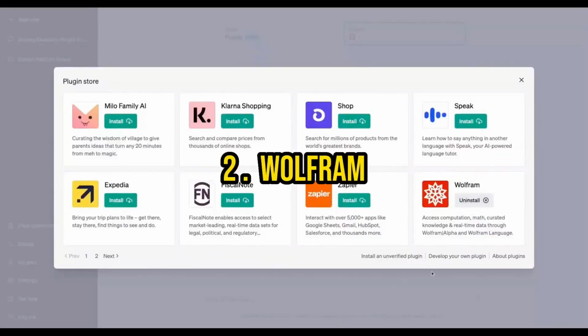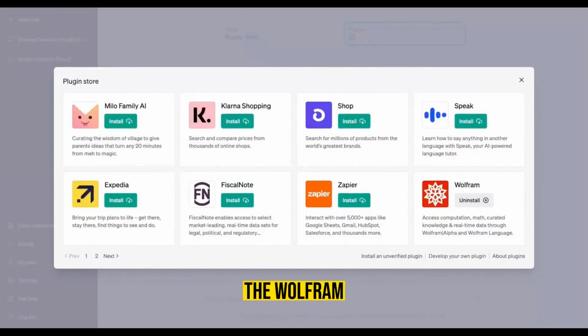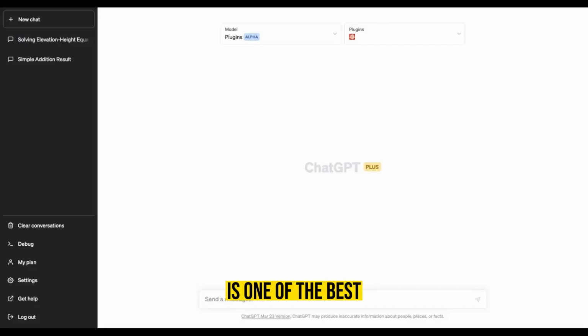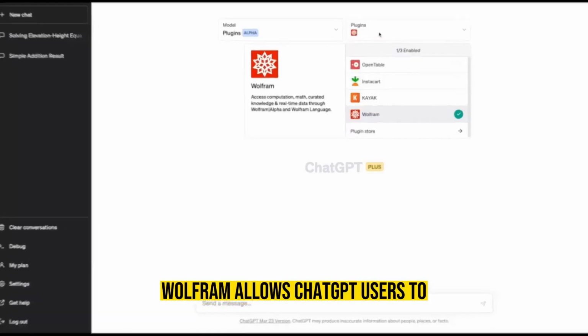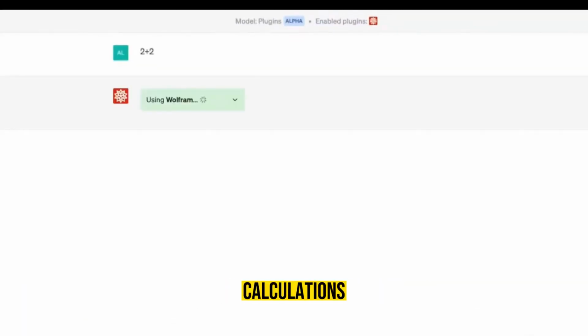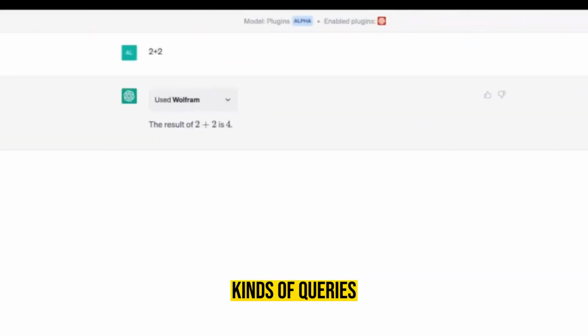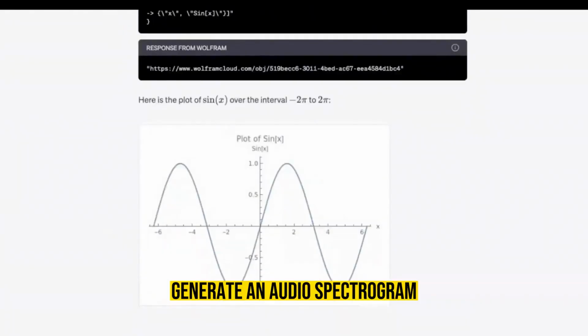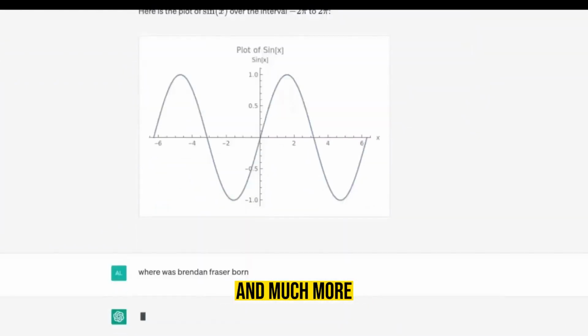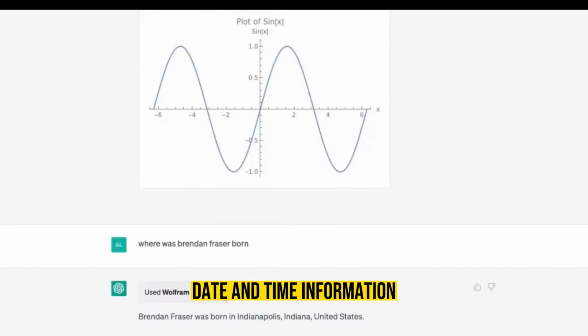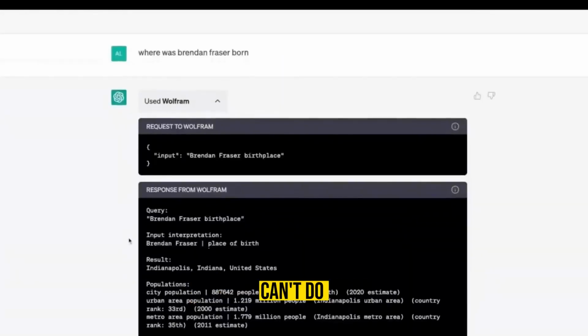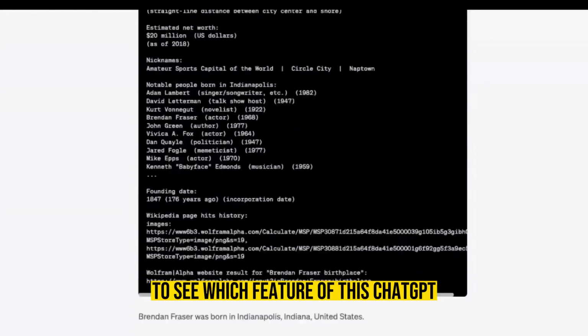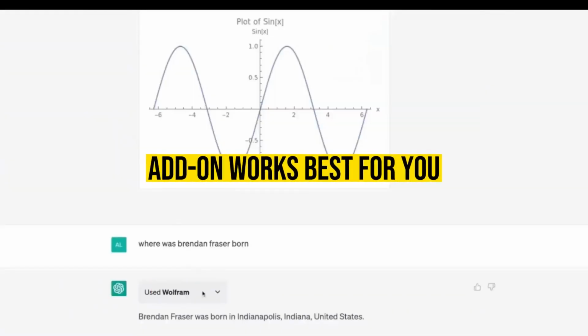2. Wolfram. While it may be a bit technical for some users, the Wolfram add-in for ChatGPT is one of the best because of its advanced capabilities. Using advanced data technology, Wolfram allows ChatGPT users to access advanced calculations, mathematics, and real-time data to solve all kinds of queries. So instead of being limited to basic math problems, you can use Wolfram's advanced help to create a family tree, generate an audio spectrogram, illustrate anatomy, and much more. You can even get real-time date and time information, something ChatGPT can't do. So go ahead and experiment with Wolfram to see which feature of this ChatGPT add-on works best for you.